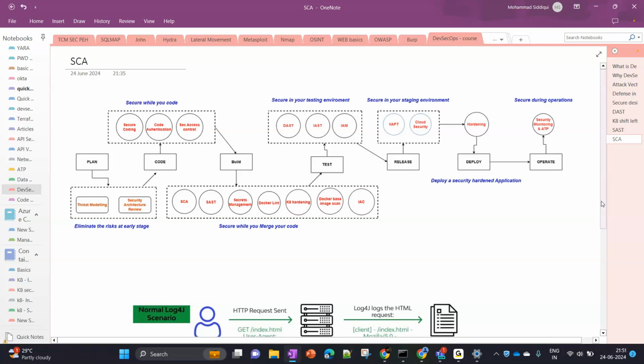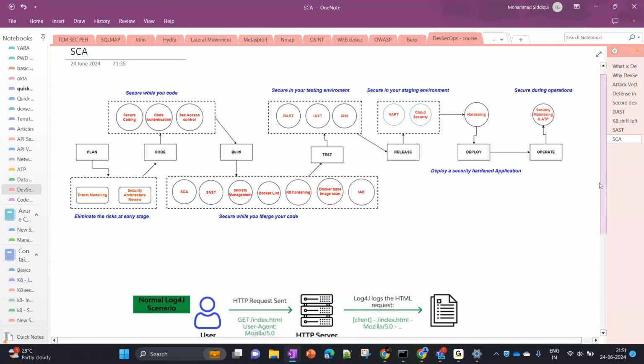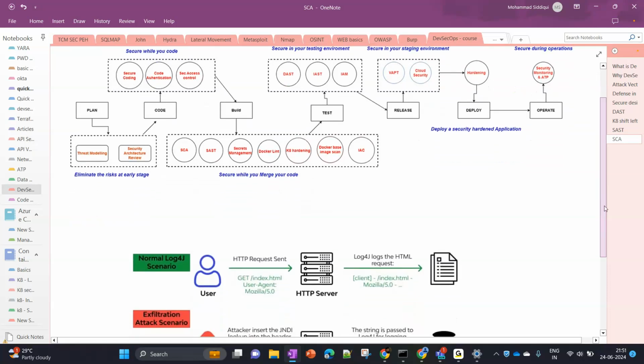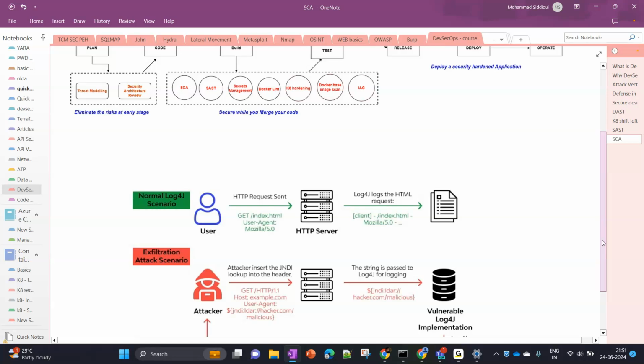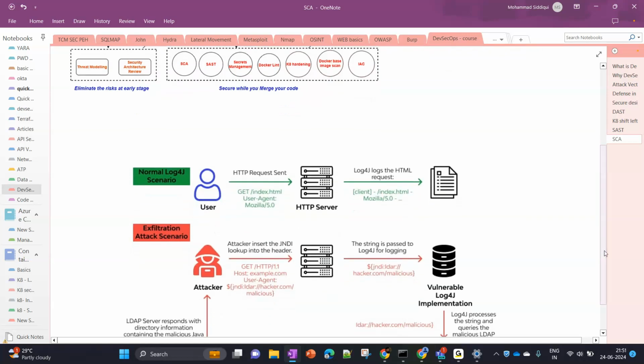So SCA stands for software component analysis, and it looks for third party libraries which you have added in your code. What are these third party libraries and what impact can they have on your application security? There was a breach with log4j. Log4j is a logging library which is used by many applications around the globe.